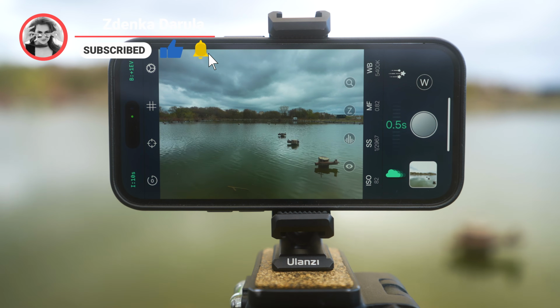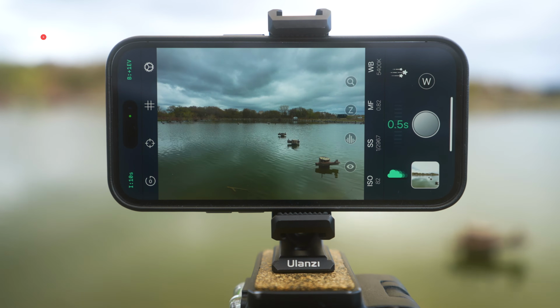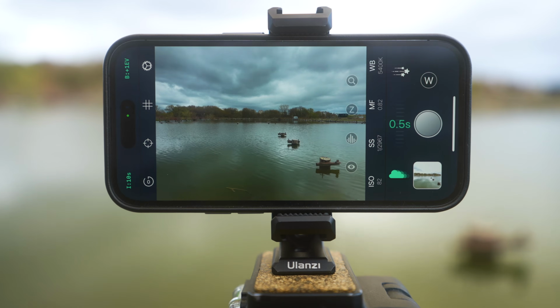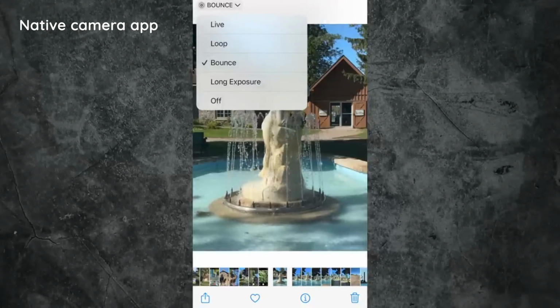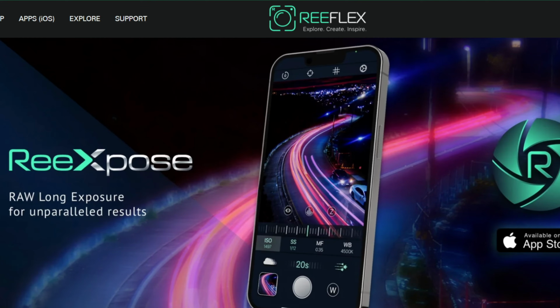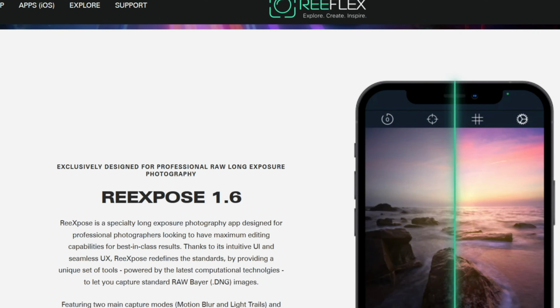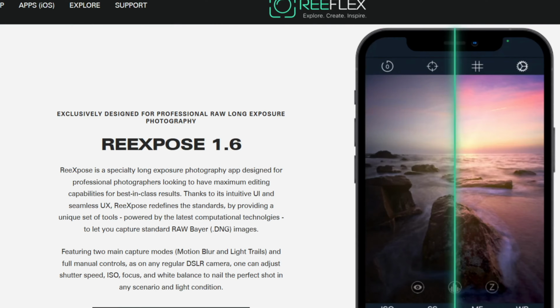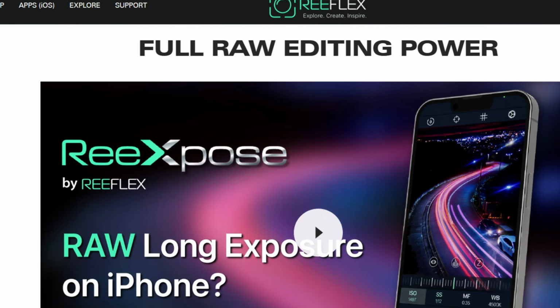What do you need to take long exposure photos? You need your smartphone and a tripod. The native Camera app does have a live option where you can take long exposure photos, but it's very limited. Therefore, I will be using ReeXpose. It's a specially designed app which lets you capture standard RAW Bayer 12-bit DNG images without the need of an ND filter. So how does this work and what can we control here?